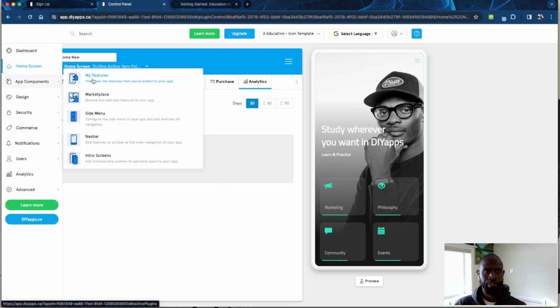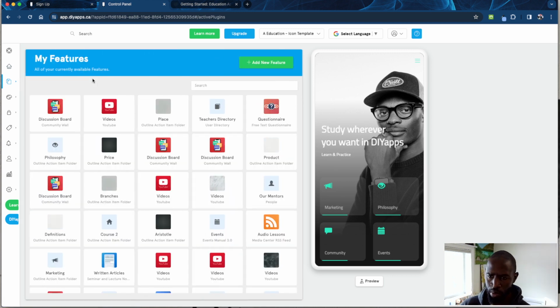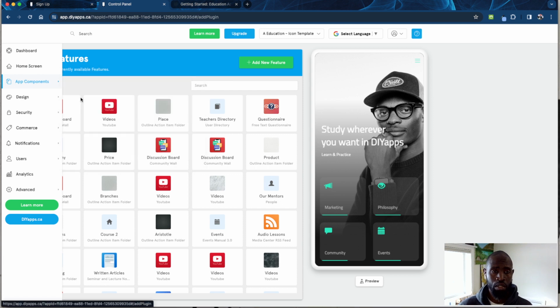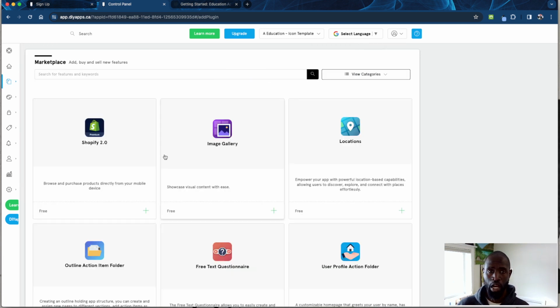all right, so my features. These are the features that you are using on the app. You can get them from the marketplace. So we have robust features that you can use. Under the marketplace, this is where you can grab some of the best functionality that you can use in an app. No coding, no nothing. You can grow and use whatever. Depending on the plan that you upgraded to, you can access advanced features, advanced plugins, and things like that.